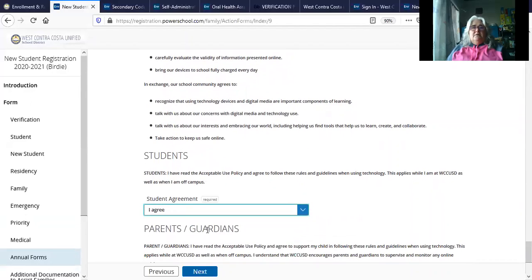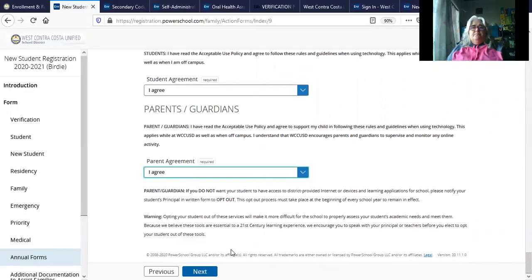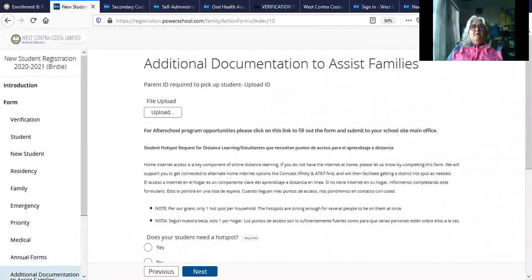As a student, I agree or I disagree. As a parent, I agree. And next. This is almost our final stage. Additional documentation to assist families.